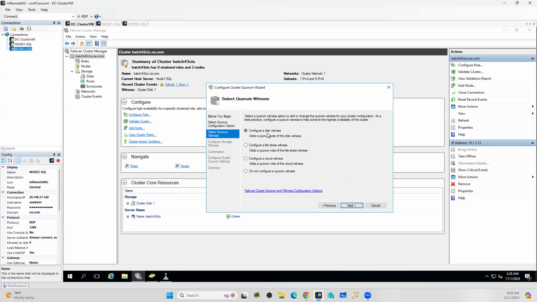So you have the quorum disk witness, configure file share witness, and cloud witness. These are the three different types available: disk witness, file share witness, and cloud witness. Subbu, the disk witness is already created, right? Then why are we creating it again now?